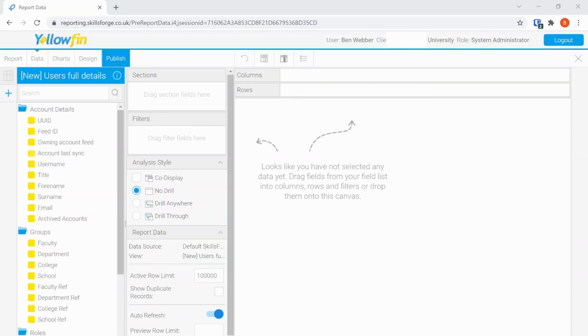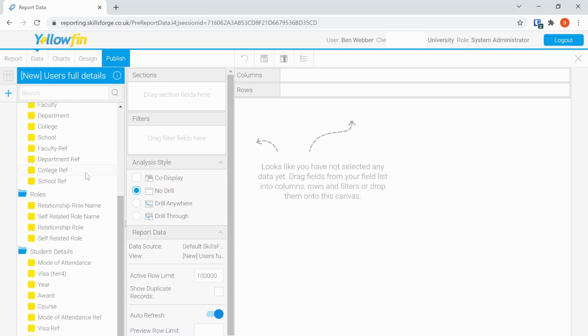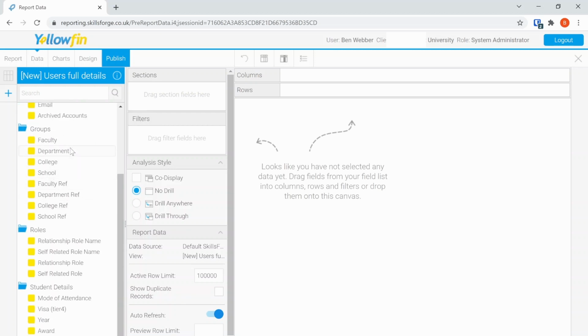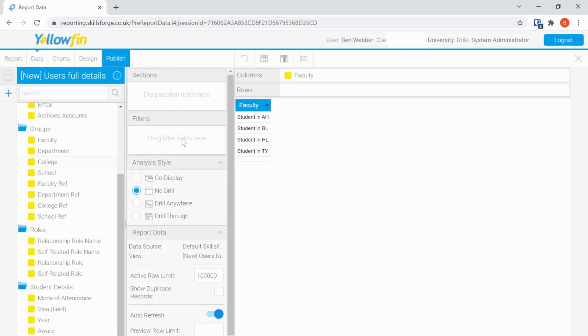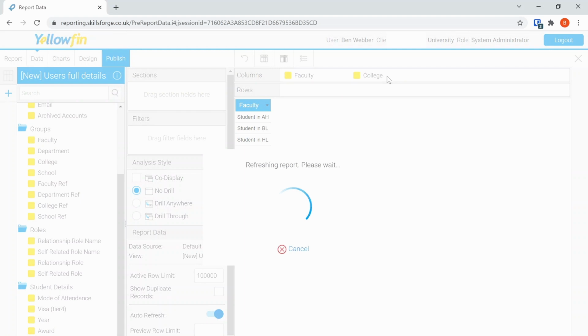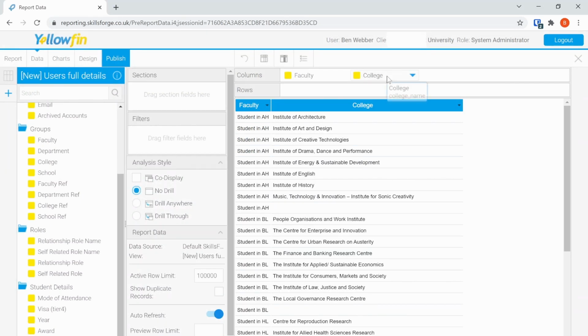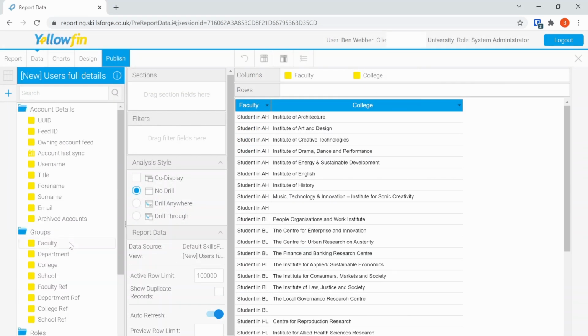So next, let's say we want to add a visual element to our reporting. It's a really cool feature in Yellowfin called charts, and this will do just that. So for this example, we'll bring in, let's say, the faculty. And then once this is loaded, let's add in the colleges within each faculty. And then let's get a count of the unique users within each college.